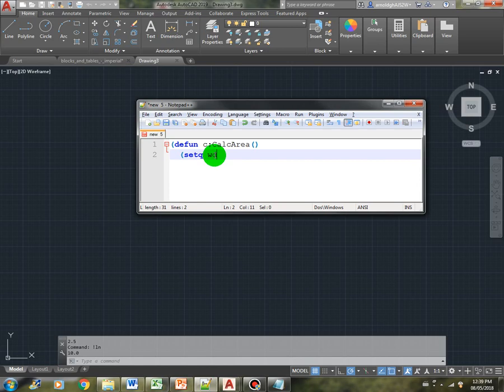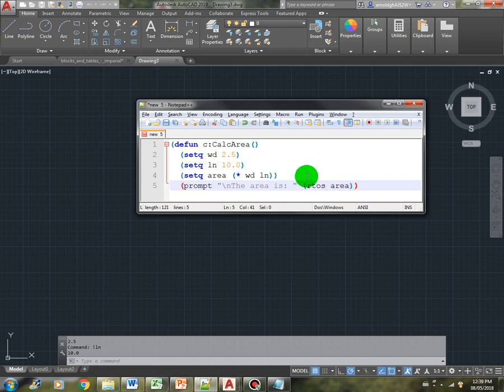Setq wd, that's for the 2.5, and setq ln for the length, which is 10.0. And we also declare another variable called area, the variable to store the results of the calculation for the area, width times length. And we prompt the user, we message the user with the outcome of the calculation. The area is, then we have here a new function called rtos, and convert this area into a string.